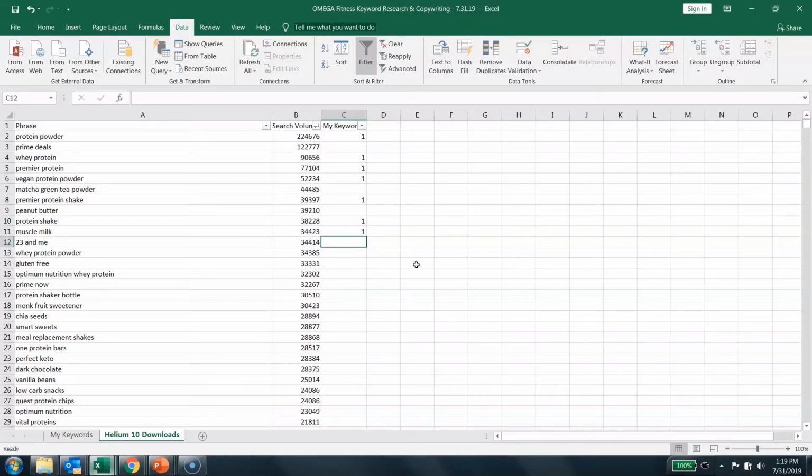23andMe, I believe, is a genetic something for mapping your genes. I don't think that's relevant here. Whey protein powder for sure. And keep going down the list.